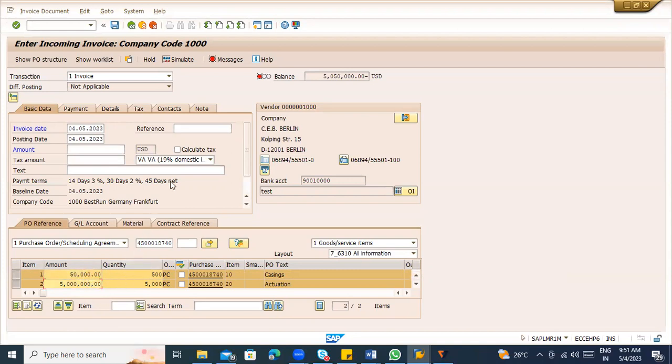But additionally, we have the tax also, right? So that tax information you also need to select here, like domestic input tax and everything. Then the system will calculate the total amount. What is the tax value?